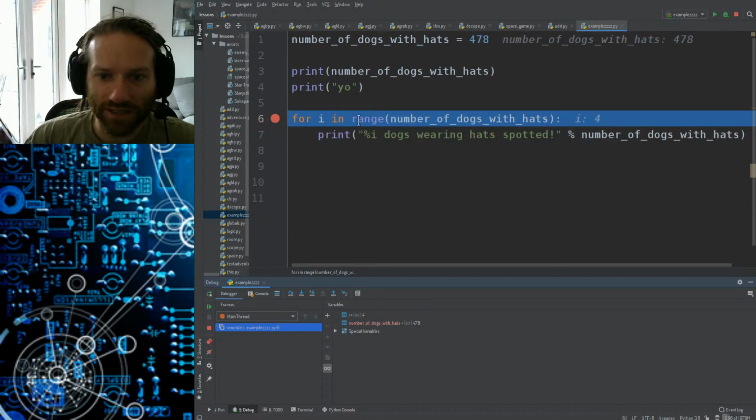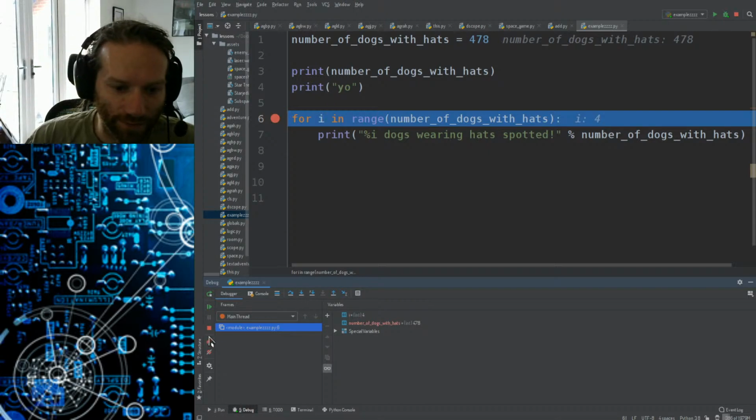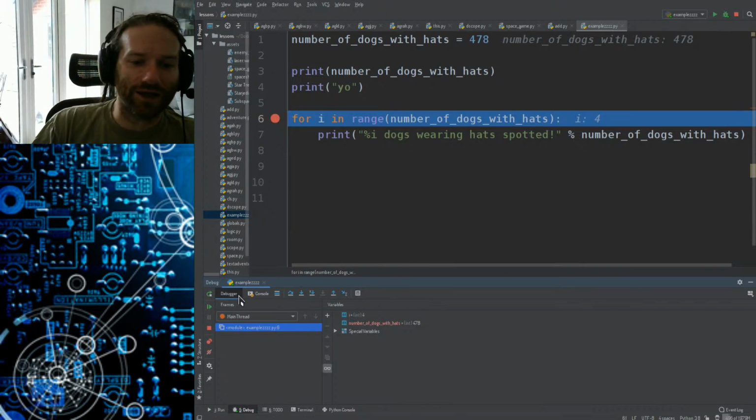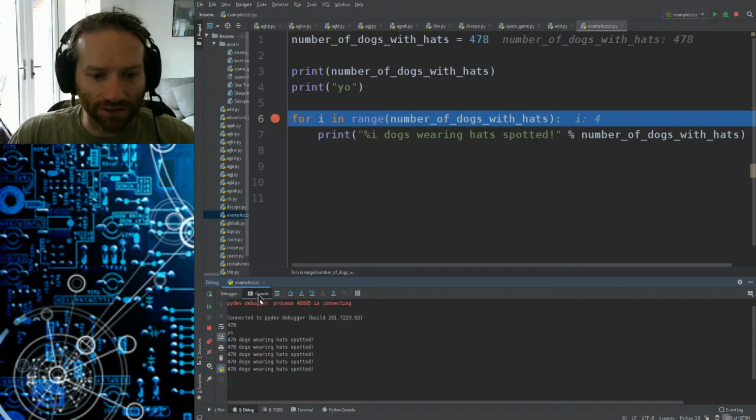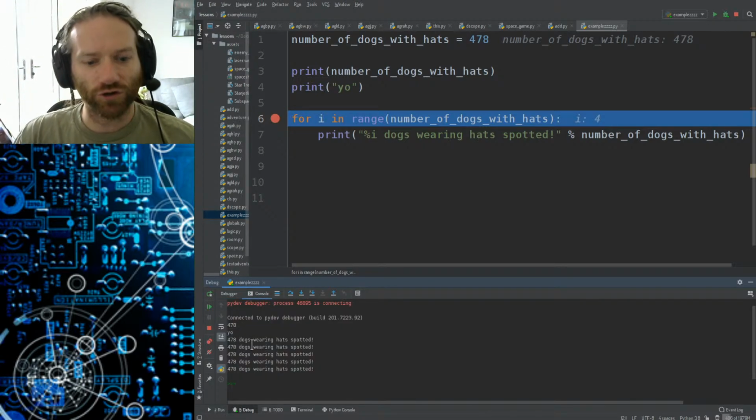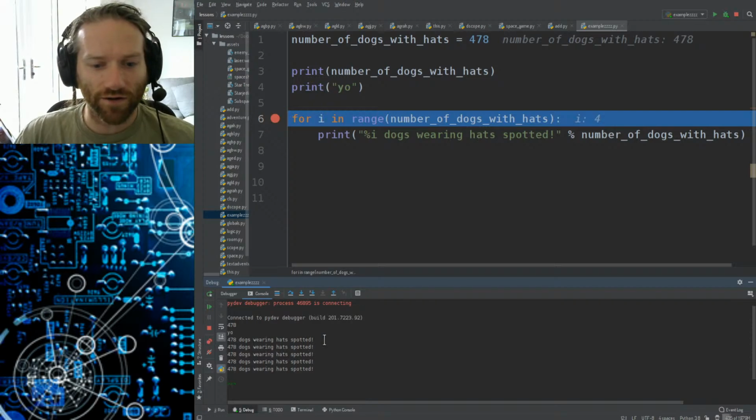I mean, this line seems to be fine. You can also see in the debug what the current value of I is when you're stepping through your loop there. Feel free to chime in. After a couple of minutes of me stepping through this, I will tell you what the answer is, but I'm confident that you should be able to see what the error is. Look, every time I go through, it's printing out 478 dogs wearing hats spotted.